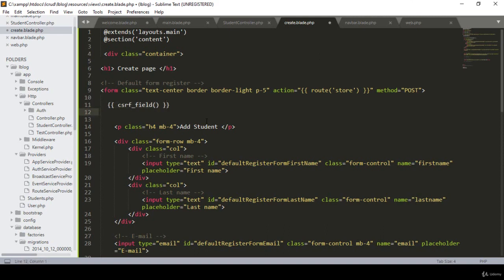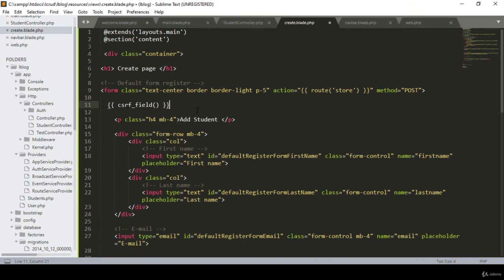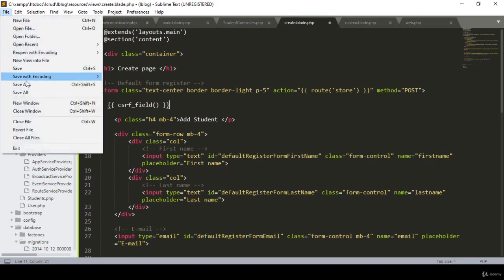So without this CSRF field, it will not insert any of the data. That means all that name data will not be inserted. For that reason, I just added our CSRF field at that position. So now let's check this out, whether our data is inserted or not. Click on the save all.